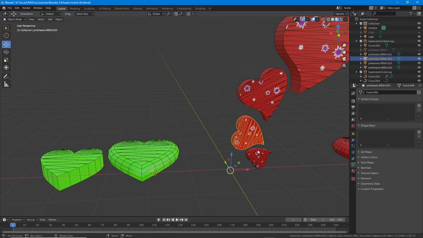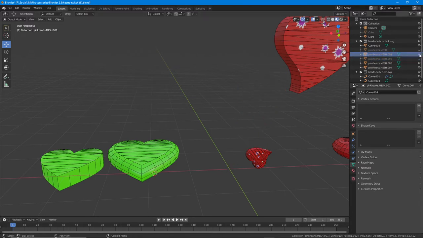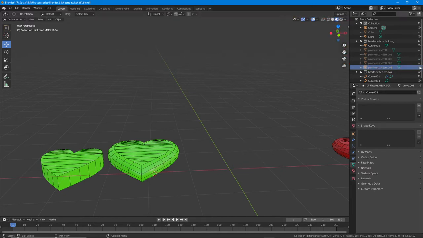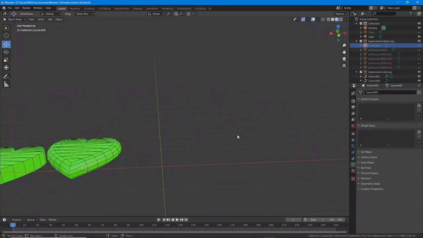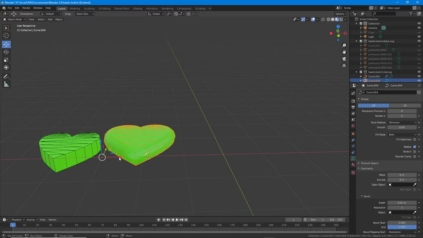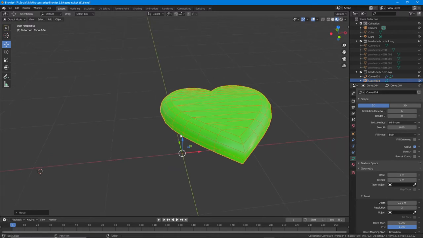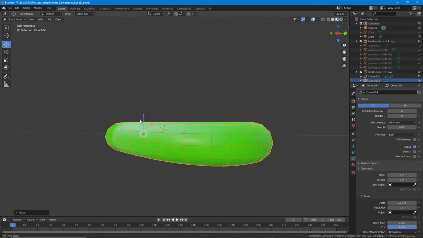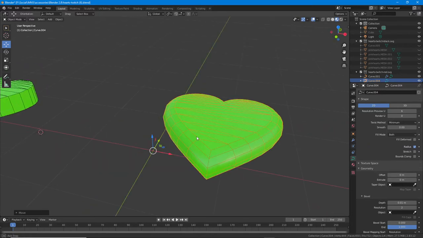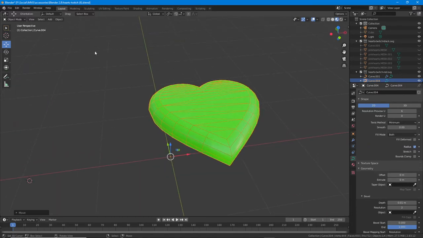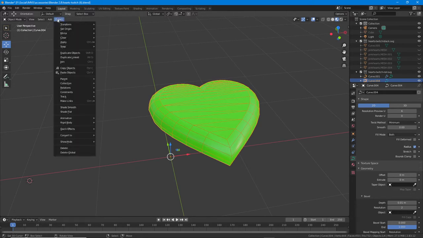Let's just hide these items. Let's hide that one, we don't need it. What we're going to do is just convert this to a mesh, so just move it to the center of the grid. So that's what we want detail wise. That's okay. So to convert, select the object, convert to, and then mesh from curves.